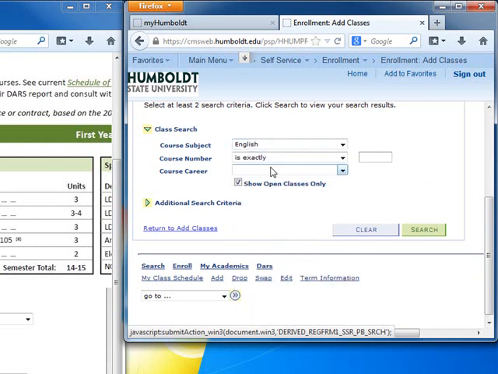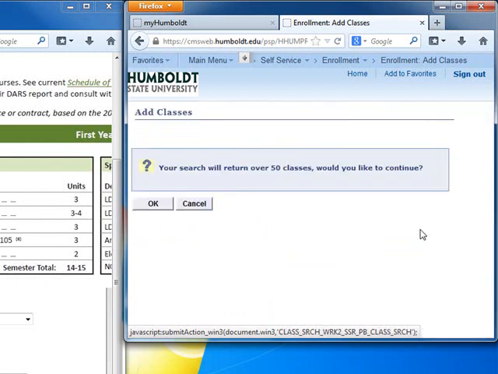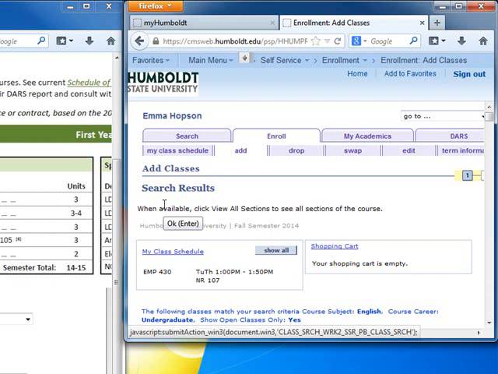Then select the course career, in this case, undergraduate. Make sure you have the Show Open Classes Only box checked. Click the search button and wait for it to populate. It will now bring up every open English class being offered in the fall semester. In this case, we're looking for English 102.